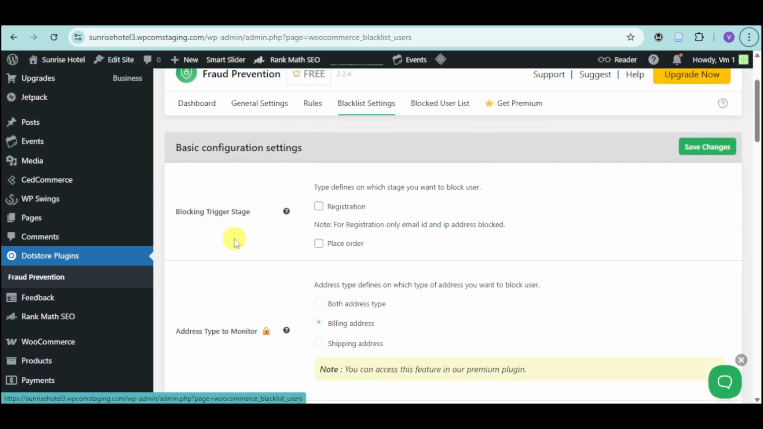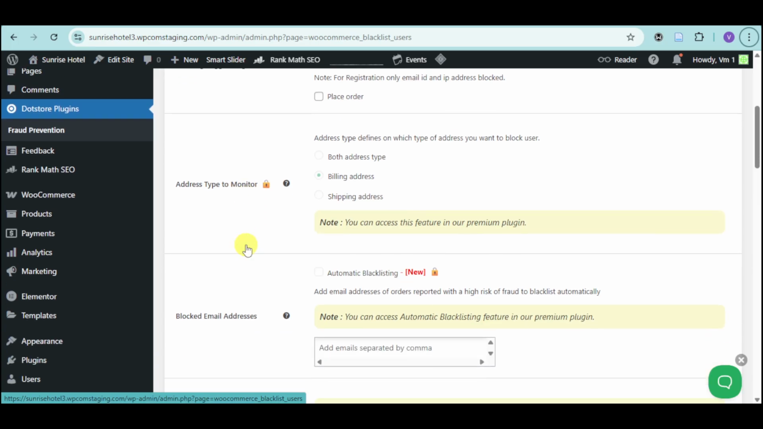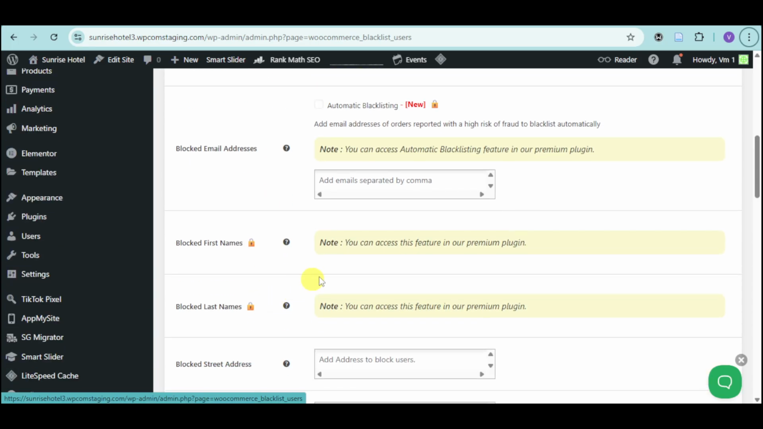You can set the block trigger stage, address type to monitor, and block email addresses. You can fine-tune the rules depending on your store's needs. Once you've set the settings, try placing a test order with a fake email or suspicious details, and you'll notice that the plugin either blocks the order or puts it on hold for review. This shows that your WooCommerce store is now protected against fraud.